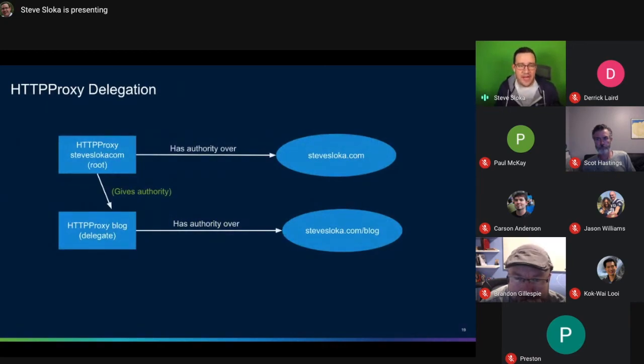Here's an example of how this delegation model works. On the top here, I have what we call the root proxy. This is the top level proxy. Now this proxy has a domain name. In this example, it's stevesloka.com. And what we do is we give authority to a child proxy. In this example, it's called blog, in a different namespace somewhere. Now this child proxy has permissions over the /blog path based on this delegation model. So we've said this from the top.